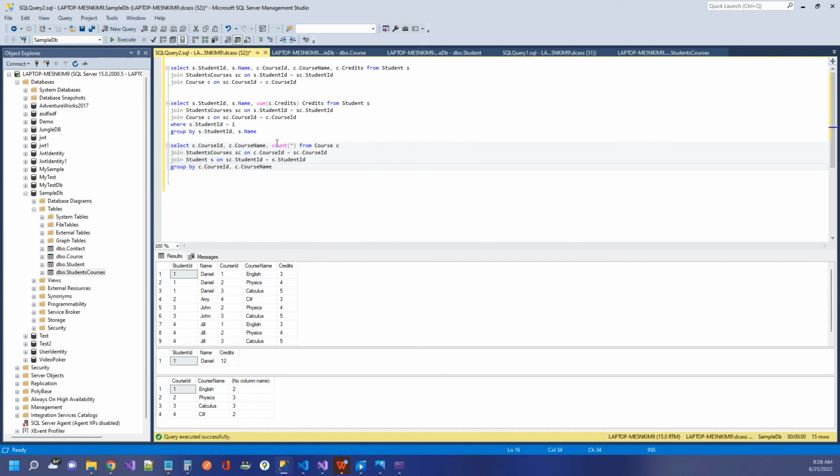And once again, for my count, I should give it a meaningful column name. So we'll call that students. So this is it. We have our four courses, and English has two students, physics has three, calculus has three, and C sharp has two.